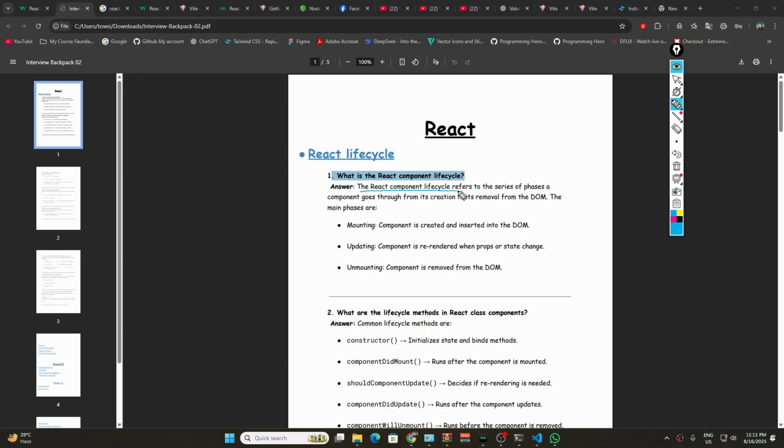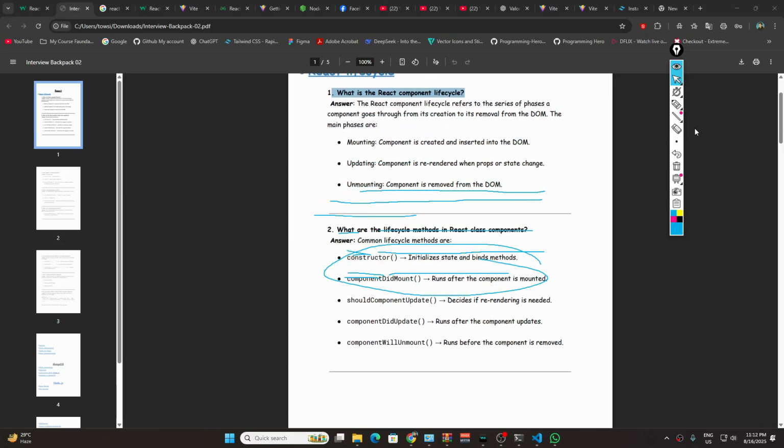The React component lifecycle refers to the series of phases a component goes through from its creation to its removal from the DOM. DOM means what? Document Object Model. The main phases are mounting, updating, and unmounting. What is mounting? The component is created and inserted into the DOM. What is updating? The component is re-rendered when the props or state change. Unmounting, what is this unmounting? The component is removed from the Document Object Model. Yes, it's so easy.